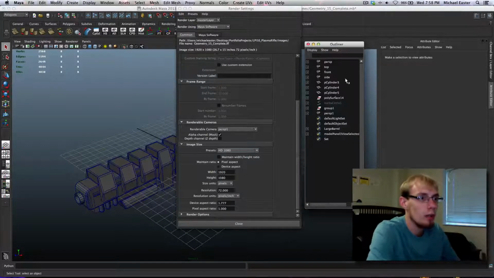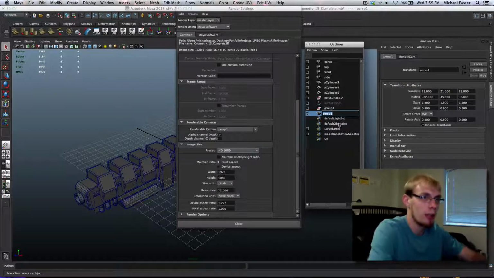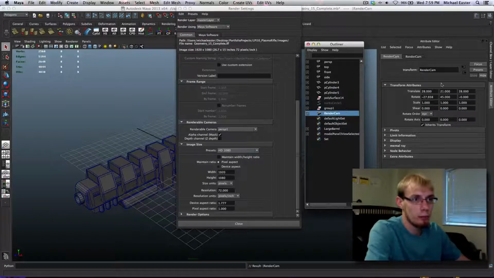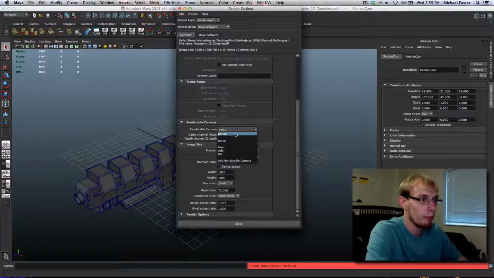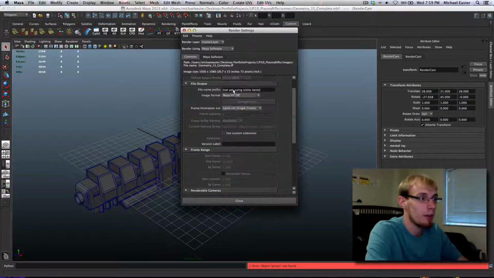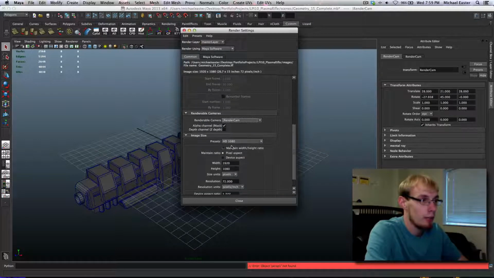Actually, where's our camera? Yeah, so let's name it in the outliner. I named it in the wrong node. I named it in the shape node. It doesn't really matter if we did that. We don't have to change that back or anything, but we're going to want to make sure that it's called render cam. And you can see it says perspective 1 can't be found because we changed it, and now it's render cam. HD 1080.